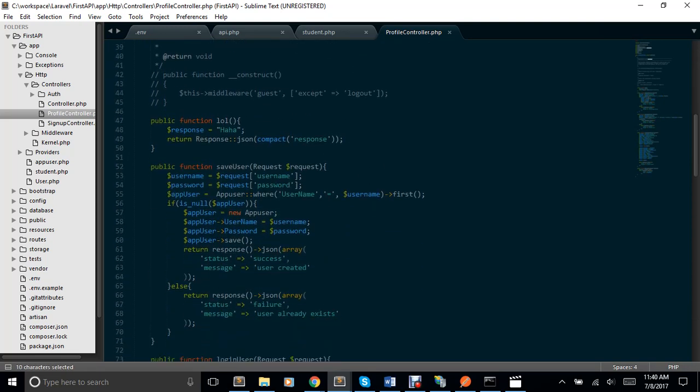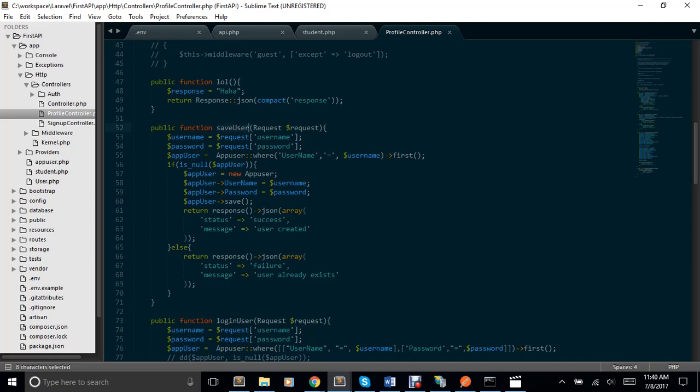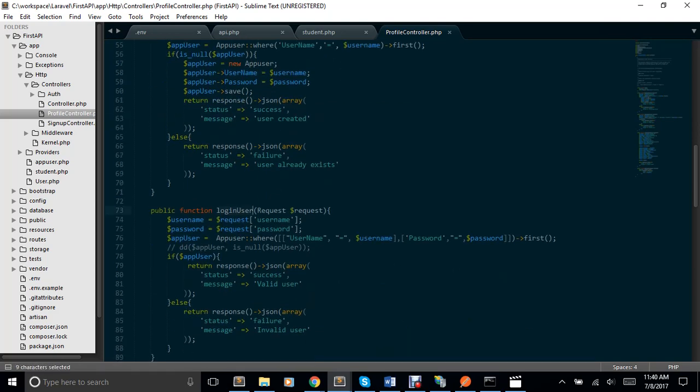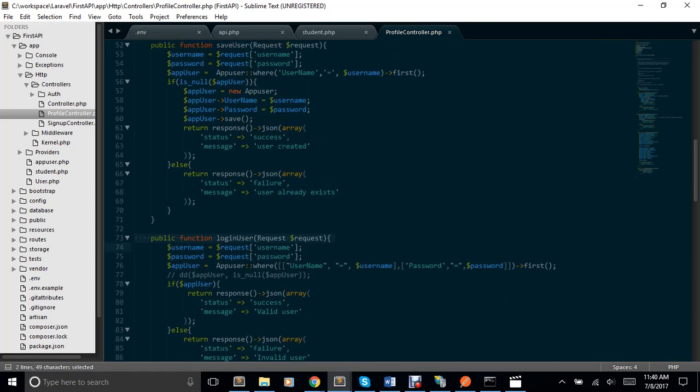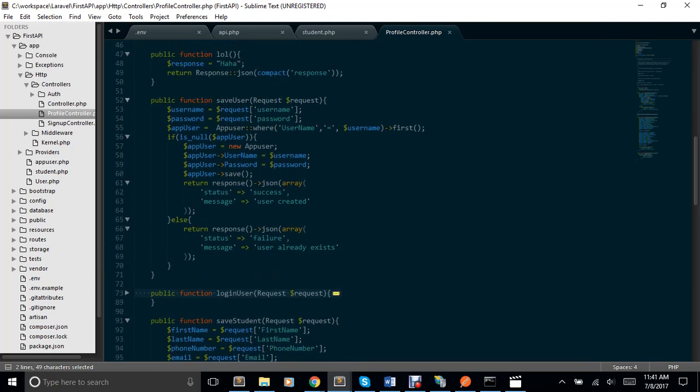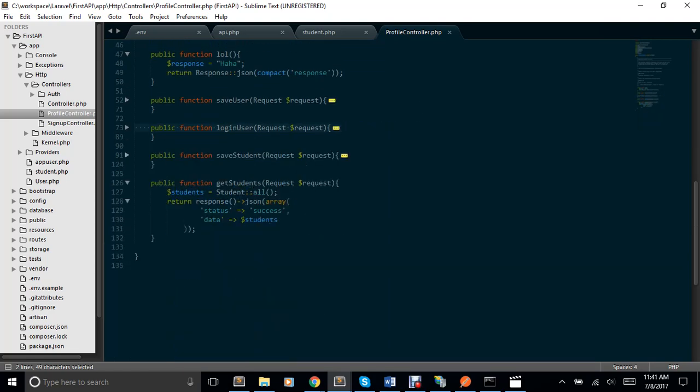Inside the controller I'm having the logic for save user, login user, save student and get students. So these are the four functionalities I require. So first one is to save the user, second one is login user, in the sense get the login details and check whether the username and password are matching or not, and save student in the sense to save the students, and get students is to get all the student details.